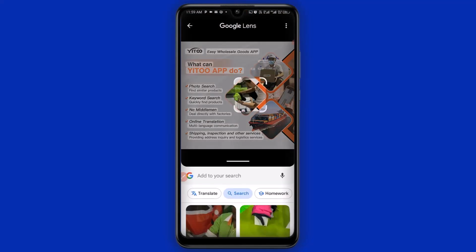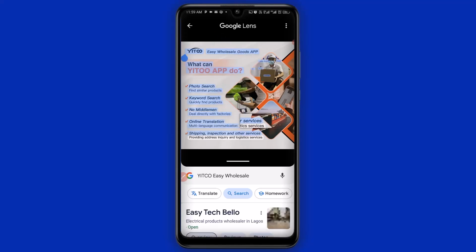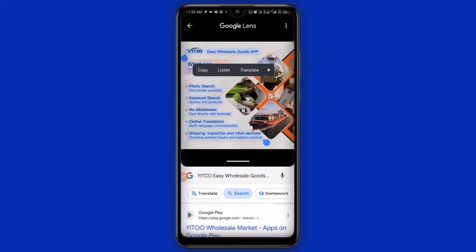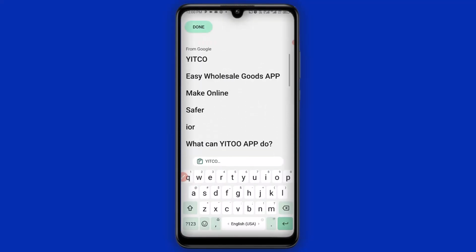Next thing I need to do is simply click and hold down. Once you click and hold down, simply highlight all the text that you want to copy. Then make sure you click on copy. Then you have all the text copied without any stress.